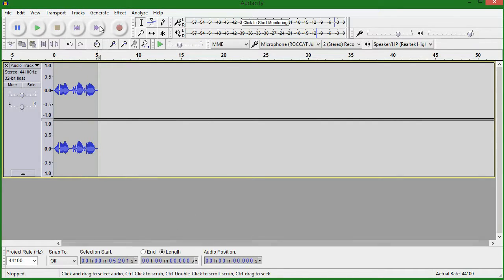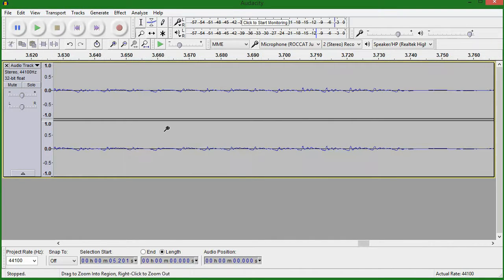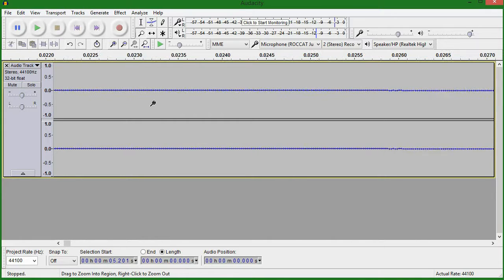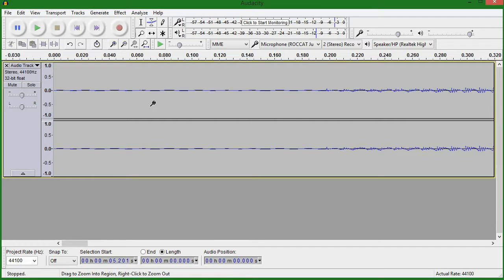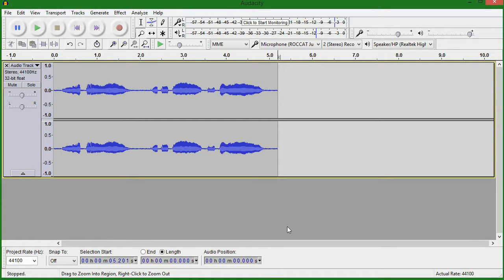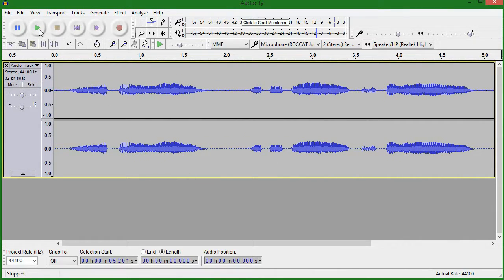Pretty good, pretty good. Now we can zoom in on this to fill the whole screen. Well, that's a bit too much, I think. Oops. Nope. That's too zoomed in, guys. Come on, zoom out for me. Yes, right click, there we go. Okay, so we've got the whole thing. We can listen to it one more time.